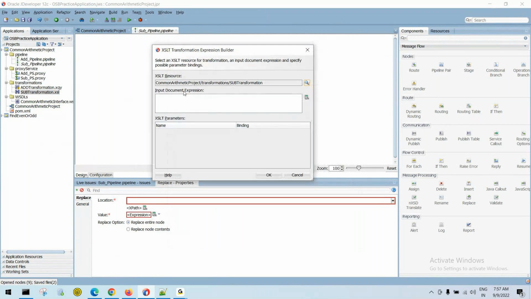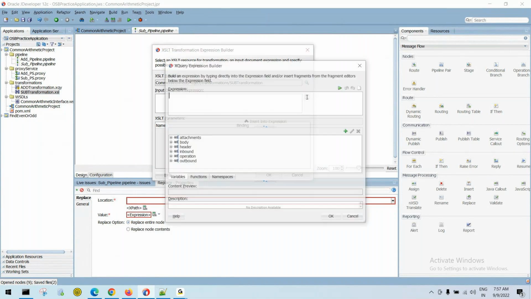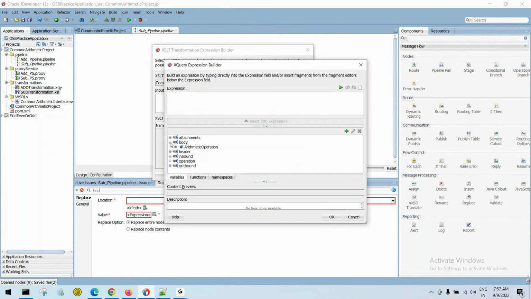So your XSLT file is ready, and now you need to browse your source variable, the input document expression. Where is your input document? It is in my body variable. Just browse it. See here, this is your body variable in two different flavors, request and response. Which one is your input for the transformation? Request variable. The request variable is the input of my transformation. I just selected the root element.